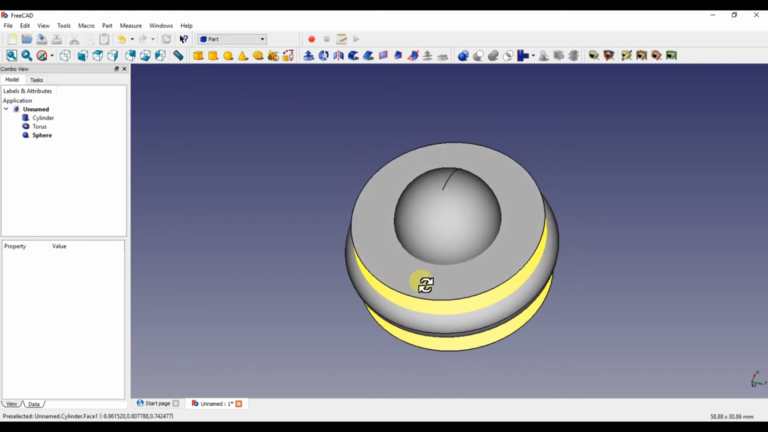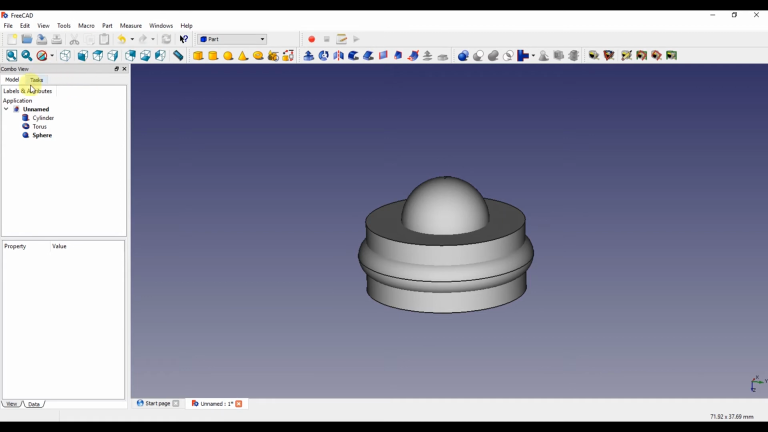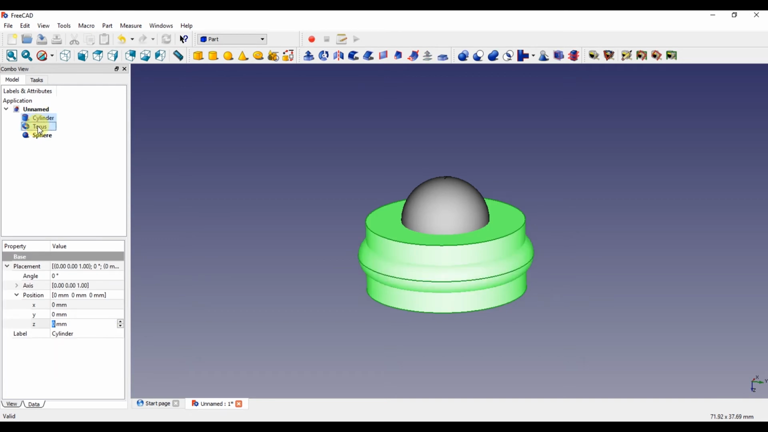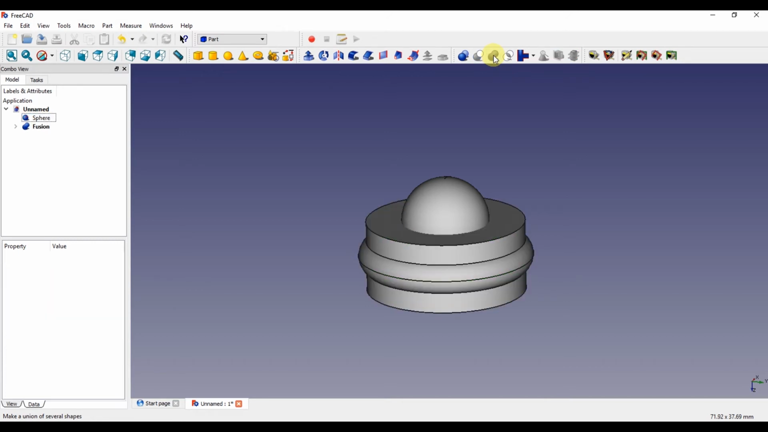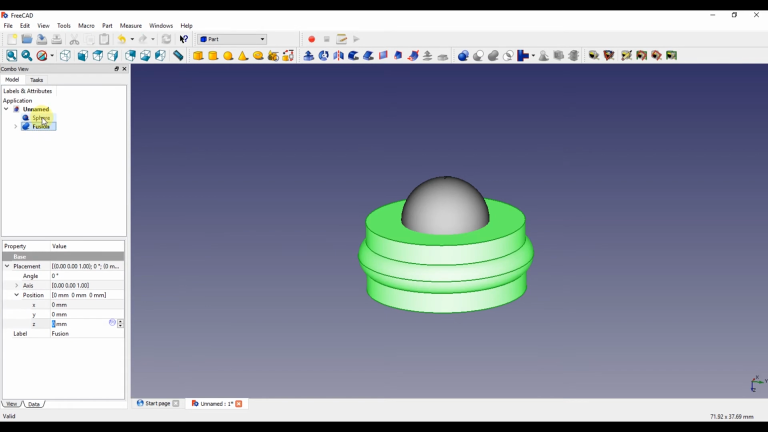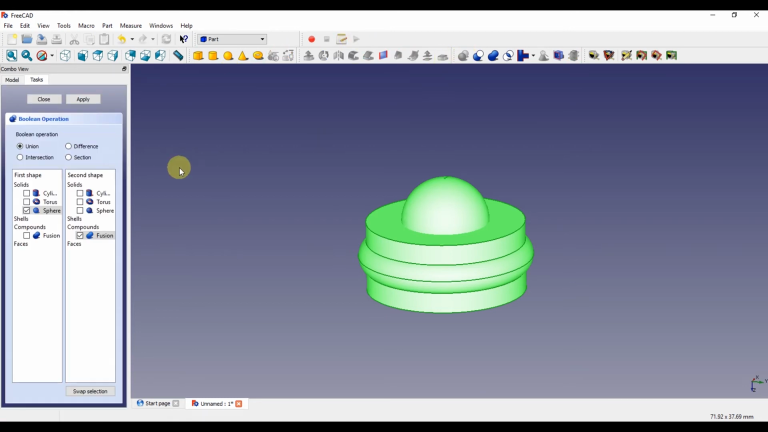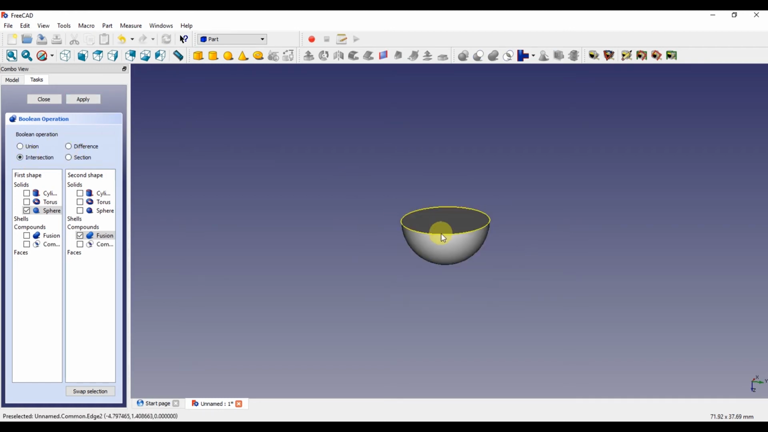If I add a sphere, and say I want to combine the cylinder, hit cylinder and hit Control torus, and I want to merge those two. This is the merge key. I merged them. Now it's a fusion. So I have the fusion and the sphere. And say I want to hit the fusion, Control sphere, and hit the Boolean operation. And then hit intersection. Apply. And you see, that's the intersection of the two.